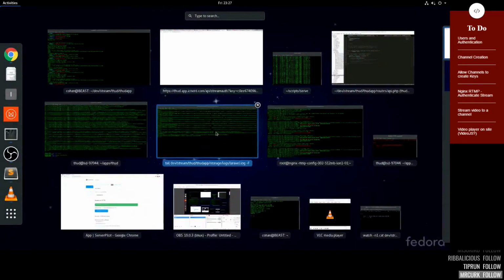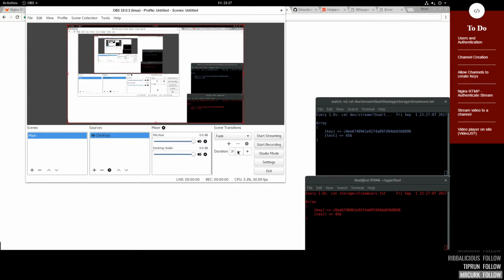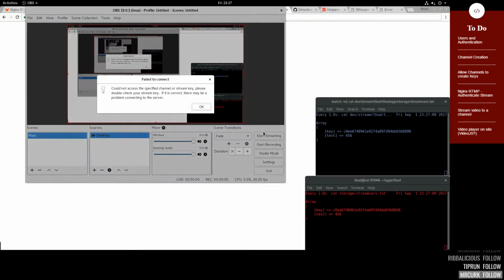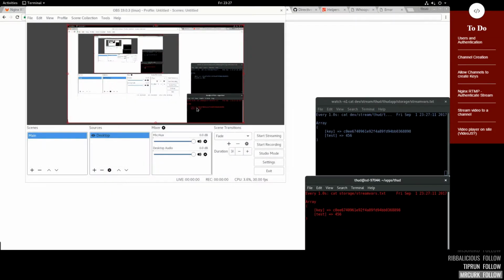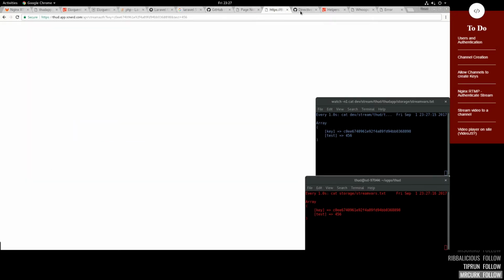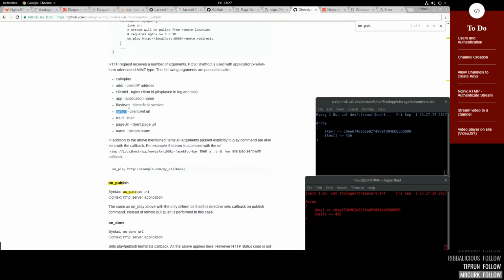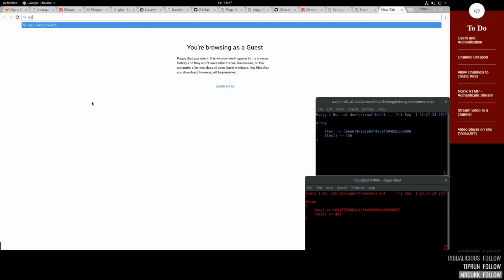Not sure why it doesn't when it's the app doing that. It's rather odd. Let's see if anyone else knows. Nginx, RTMP, stream key.